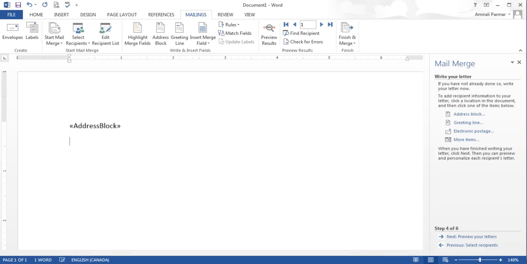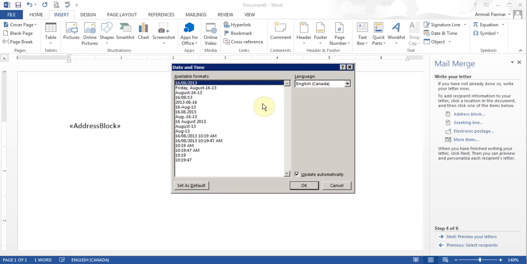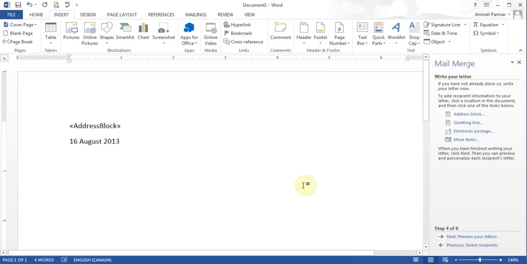I'll hit enter. Now at this point I could say wanted to add a date. So I can go to insert, date and time, and I'll say put a date like this. And I can also tell it to update it so that next year it will automatically have next year's date on it. And I'll hit enter.